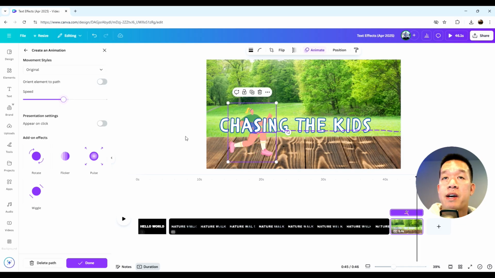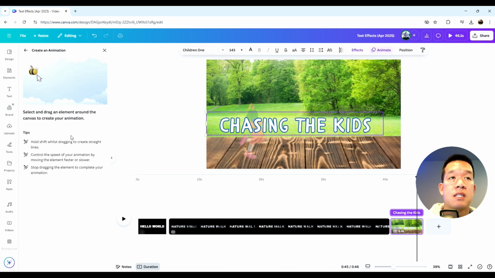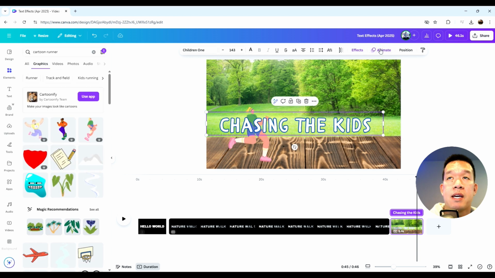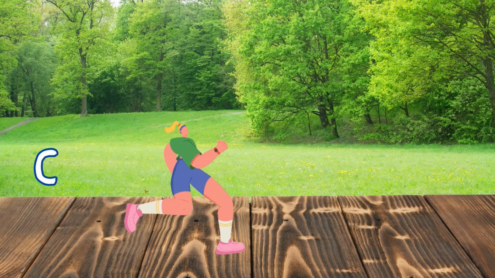It does take a little trial and error as far as adjusting the speeds, both for this animation, which you can do right here on top of the text. You can change the speed as well. Go back to animate. Right here, the speed, you can change the speed of the text. So once you do get it, this is what it looks like.